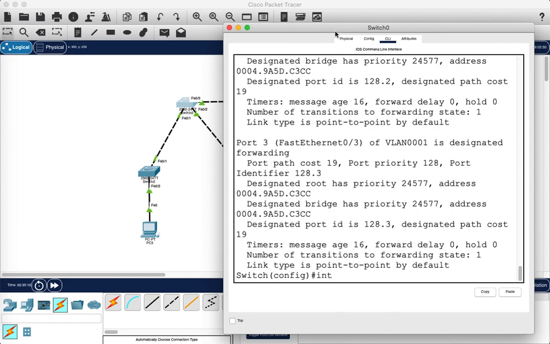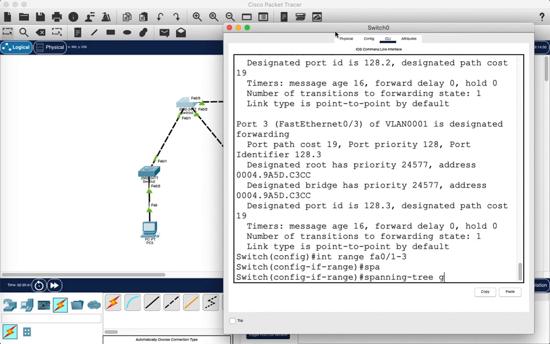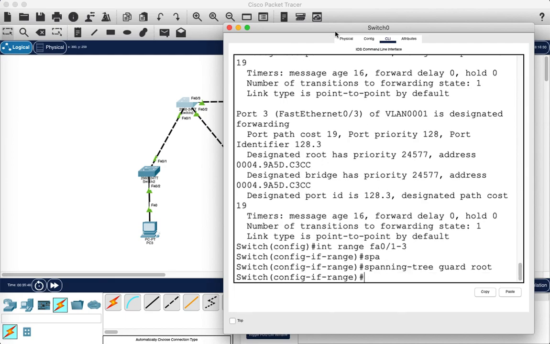Now, interface. In the switch I will type interface range FA 0/1 to 3, all the three which I have made trunk. In those three interfaces I will type spanning-tree guard root. Okay, in all the three I have provided spanning-tree guard root.